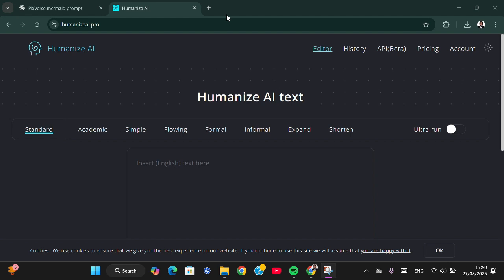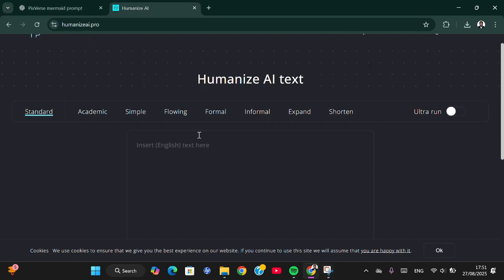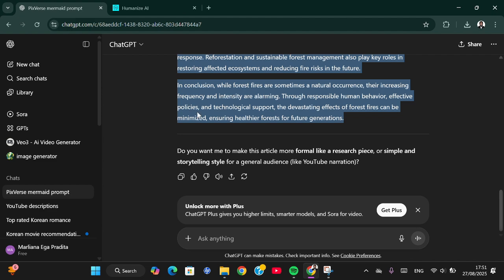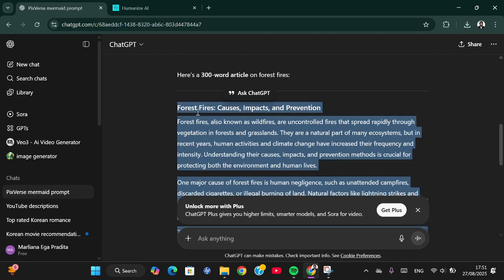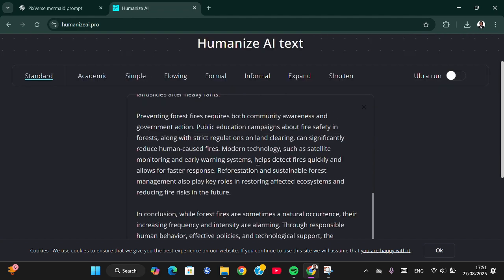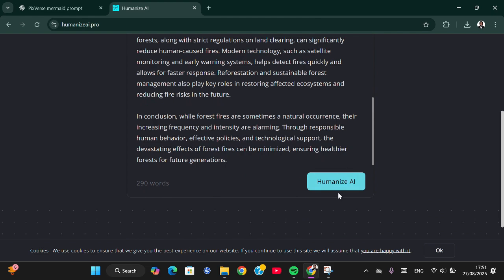First of all, you can visit this website, humanizeai.pro, and then sign into this website with your Google account, and then you can insert your text here. Okay, and I have already created an article with ChatGPT, and I'm going to humanize the AI text. Okay, I'm going to paste it, and then we can click on Humanize AI.